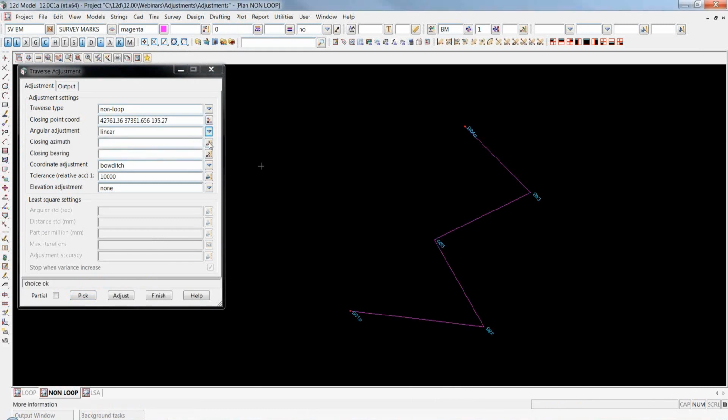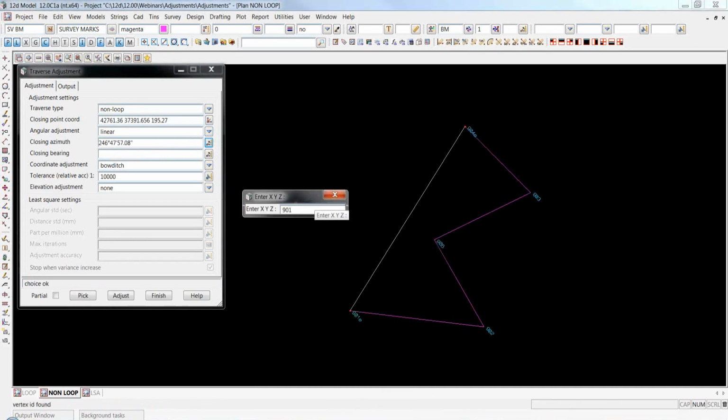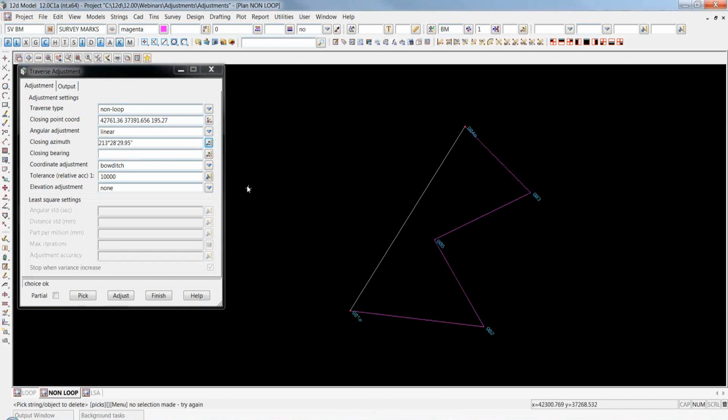So same method here. Now this time I need my closing azimuth, which is going to be between my original control point 904 and 901. So my closing azimuth, click onto that, point to point bearing, and I can just type in 904, enter, enter, 901, enter, enter.